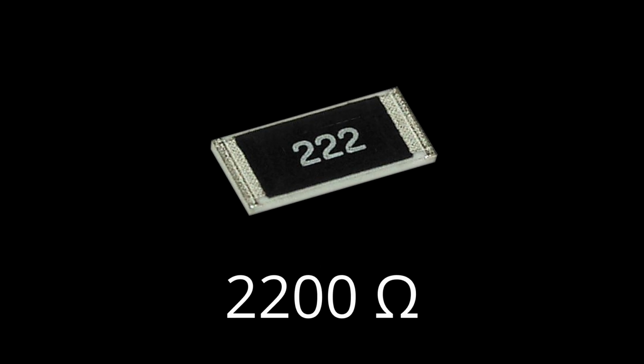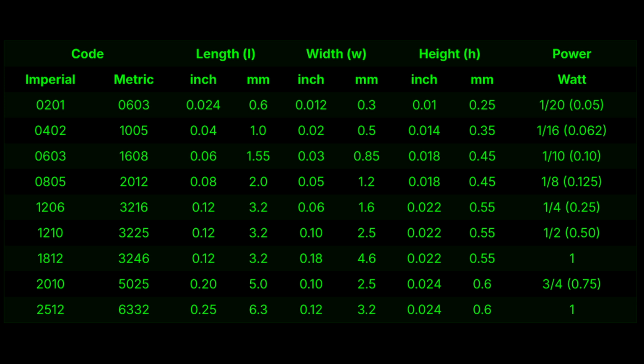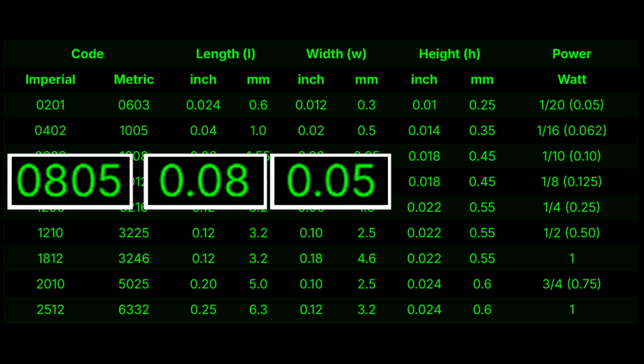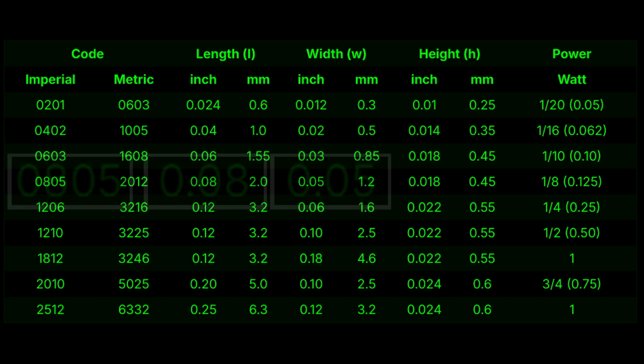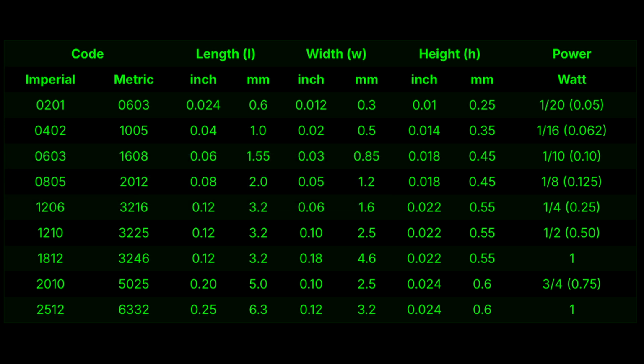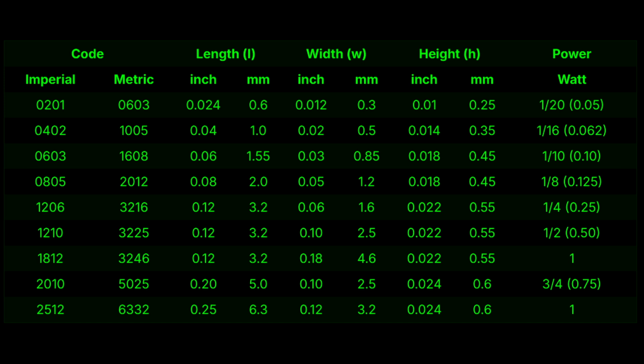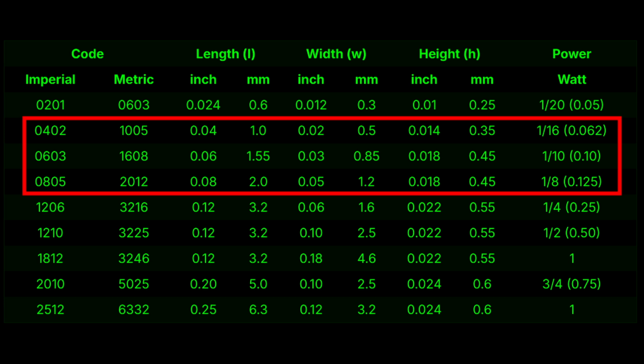The hard part is usually reading the numbers because they are very small. This package size chart shows a lot of common packages. The names are pretty straightforward, with the first 2 digits indicating the length and the second 2 indicating the width. For example, an 0805 Imperial package is 0.08 by 0.05 inches, or 80 mil by 50 mil. When I'm choosing a package for a home project that I know I'm going to be soldering by hand, I'll usually choose 0805 resistors. The most common packages you'll run into are 0805, 0603, and 0402.